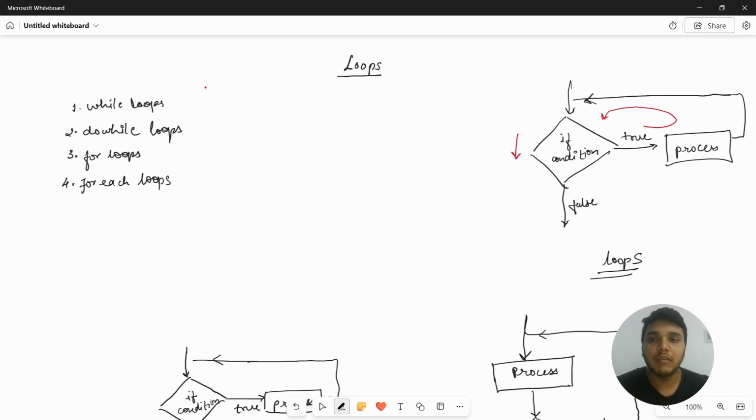In Java we have four types of loops: while loop, do while loop, for loop, and for each loop. This is the exceptional loop. We are going to learn this loop in the upcoming videos with examples. Today we are going to cover these three loops: while loop, do while loop, and for loop. First we are going to cover the while loop.